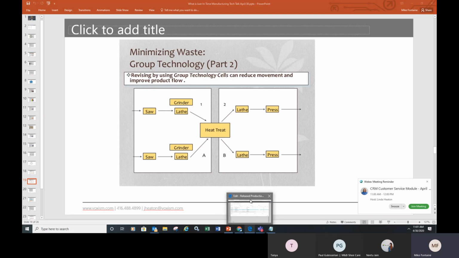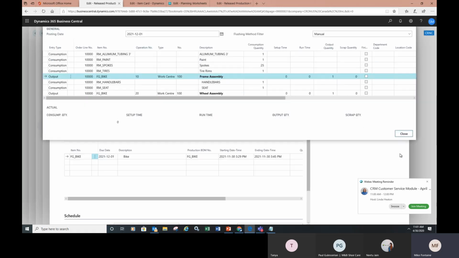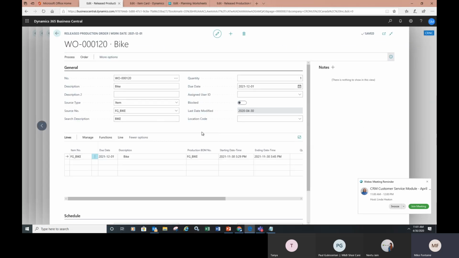So that gave you, hopefully, a pretty good example of what you would want to do if you wanted to make a lean manufacturing environment, if you wanted to make to order, and then B, streamline the manufacturing flow, and the changes that you would have to do in your Business Central system to handle that.